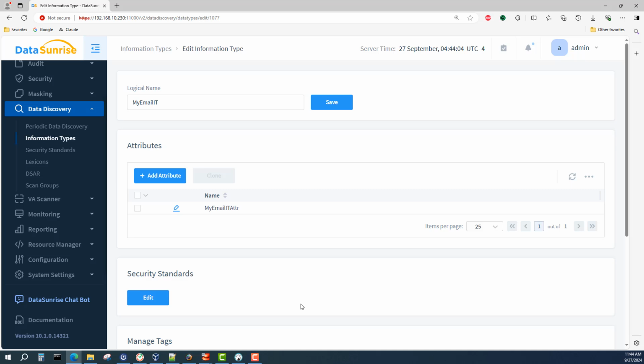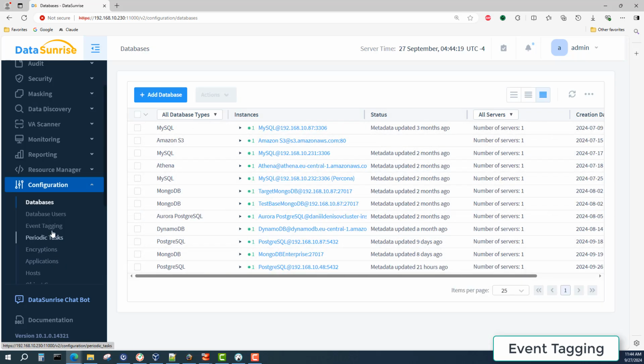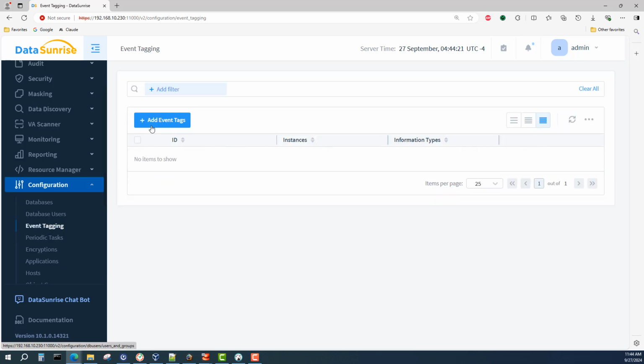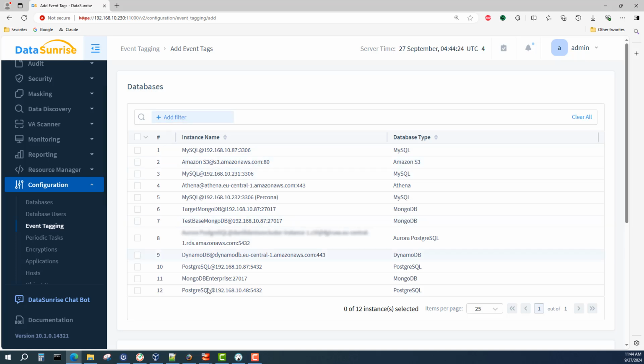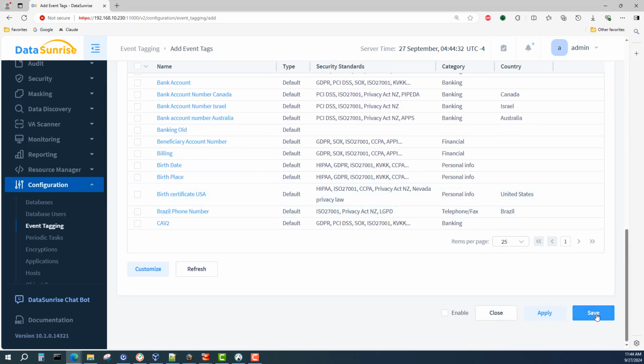Next, set up event tagging. Navigate to Configurations in the Event Tagging section. Press Add Event Tags. Select the database instance and information types. We'll select only one type. Save and enable if the tag is disabled.